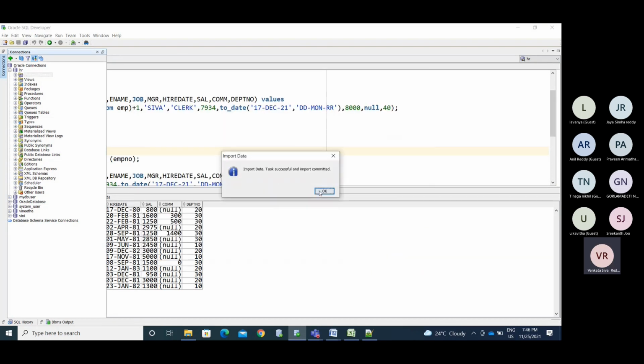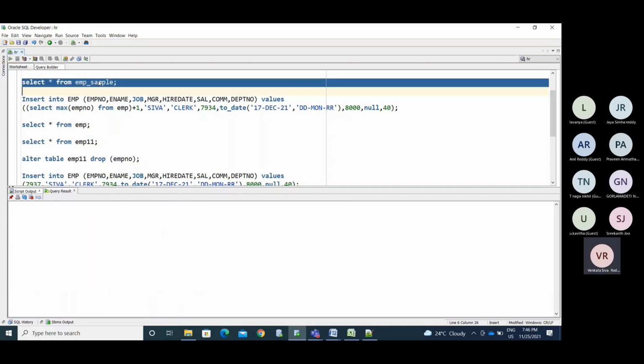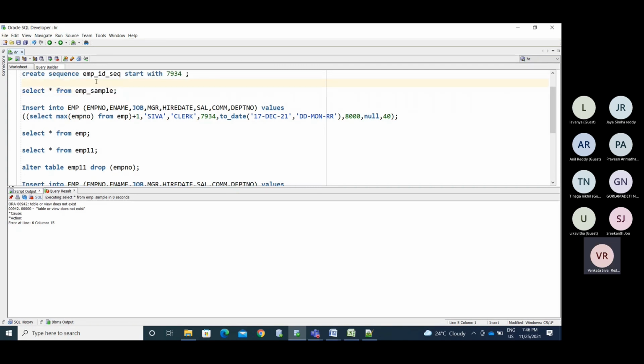Now I'm going with the next. Simply finish. Task successful and import committed. Whatever you have performed now is created, so select star from emp underscore sample. Now the data is loaded into this table.